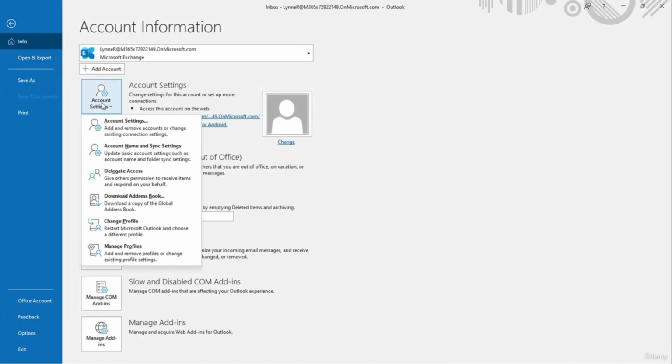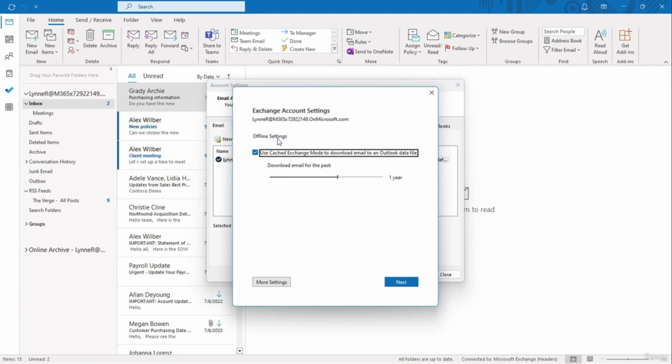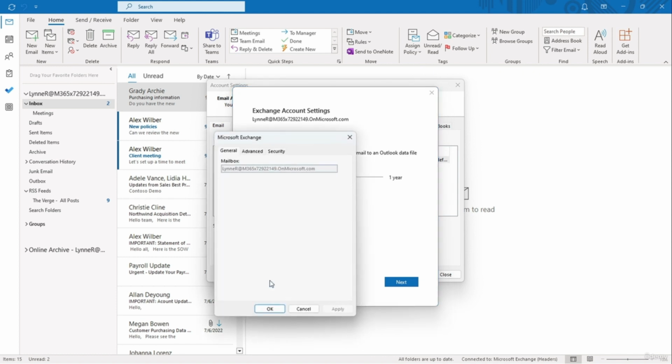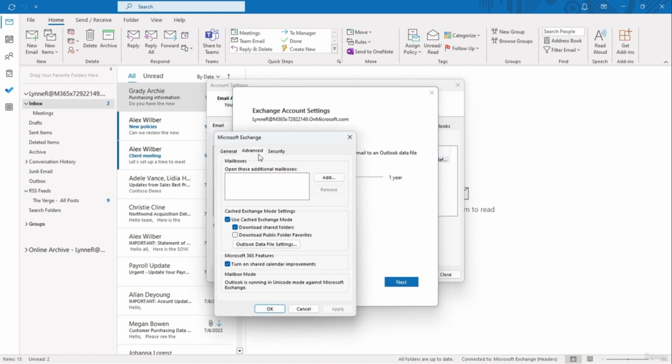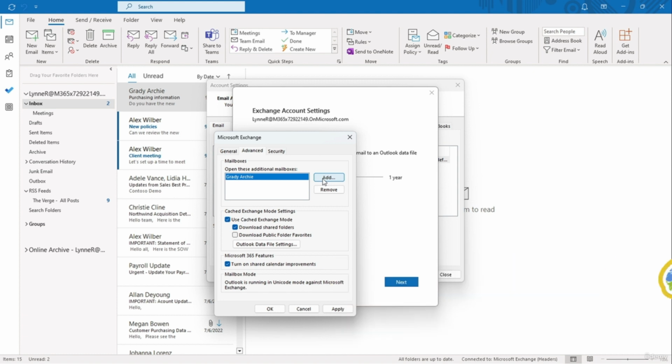And Account Settings again. From these options, we'll choose Change. At the bottom, we'll choose More Settings. And go to the Advanced tab. We're going to add Grady delegated us access. Let's add his account. All right, now we see his name. Choose OK.